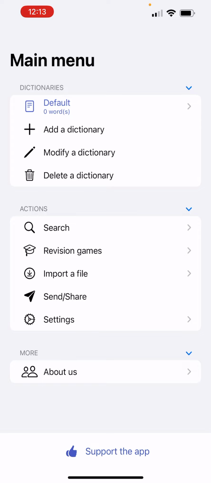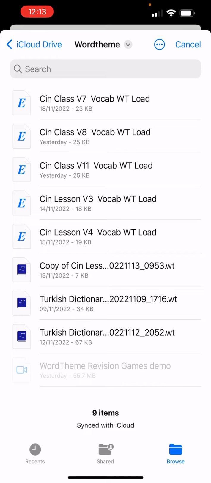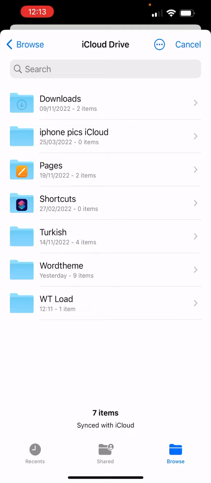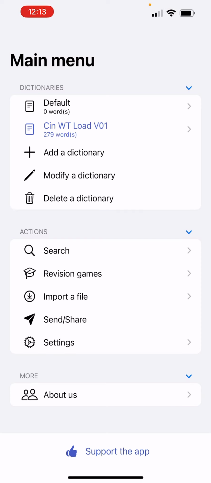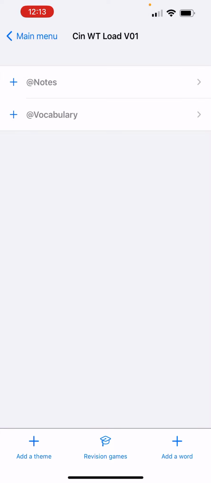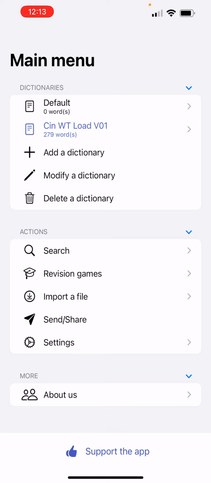What we're going to be doing is import a file towards the middle of the screen here. Select a file. I'm going to step back with the arrow at the top left here. Click on the WT Load folder, and then click on the file I've just copied there. And that's it. That's your Wordtheme file imported. This is it here. Cin WT Load Vxx with notes and vocabulary. So you can see once you get the files in the right place, it's pretty easy.